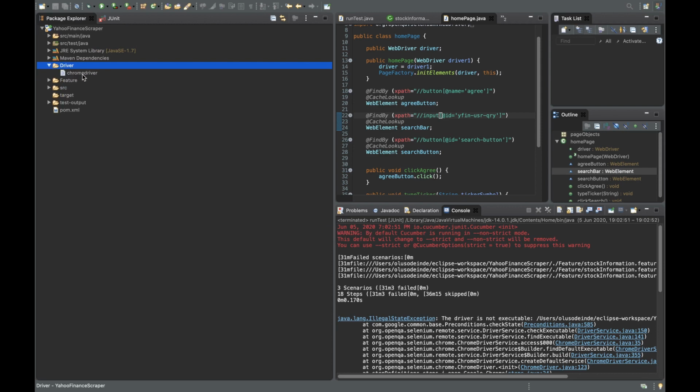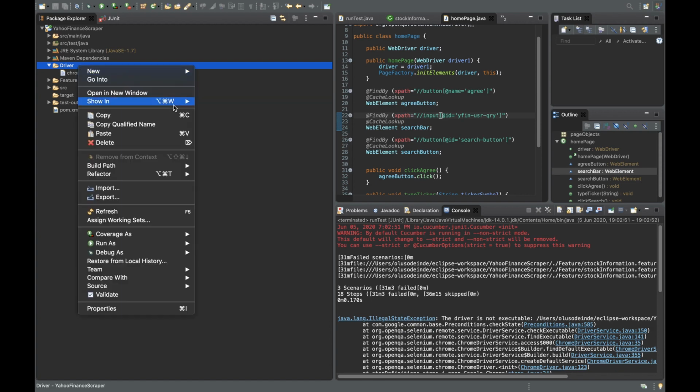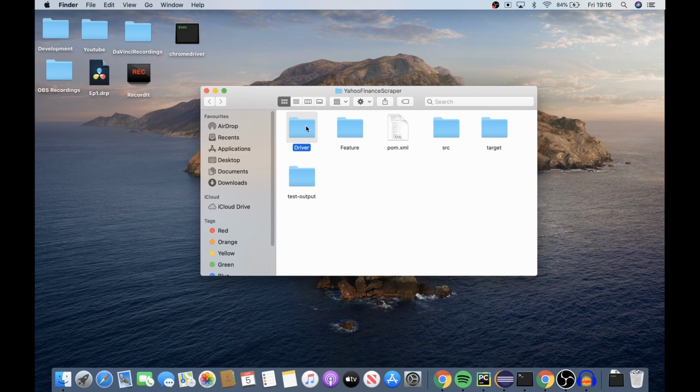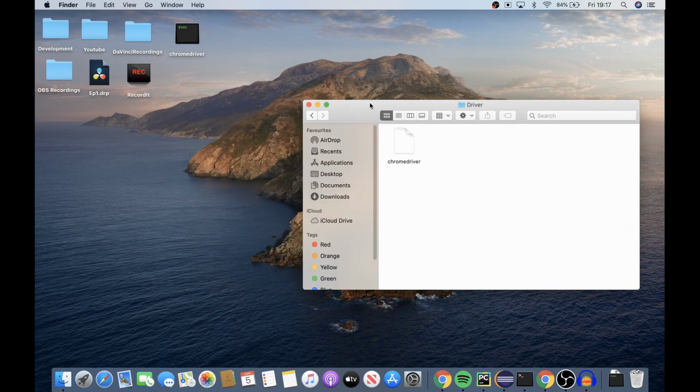And then you want to go into this driver. One quick way to open up this driver file is just to right click it, show in System Explorer, and that will open up your driver folder here. If you double click that, you can see that your ChromeDriver doesn't have any image.